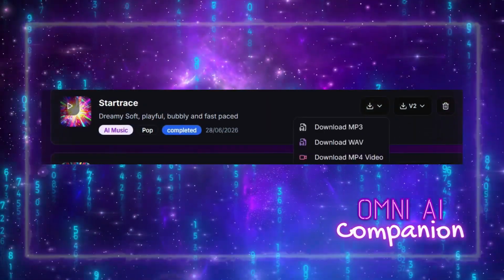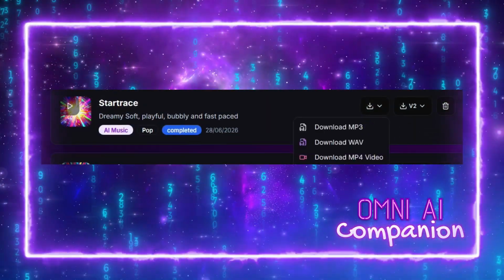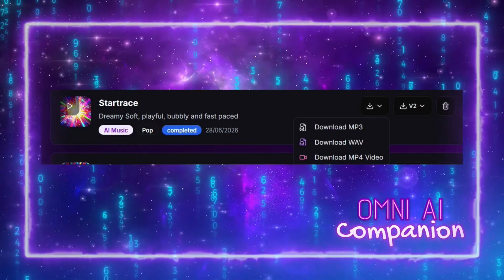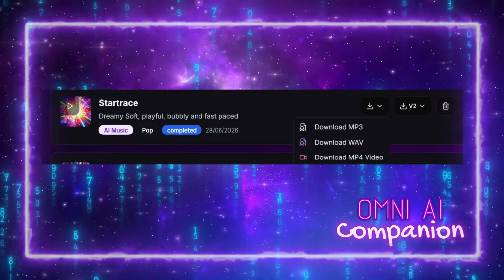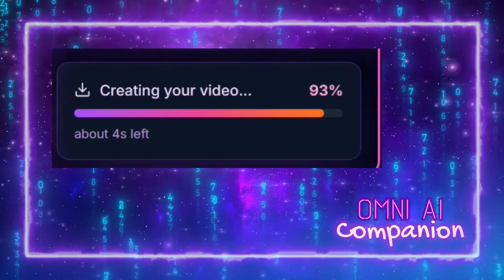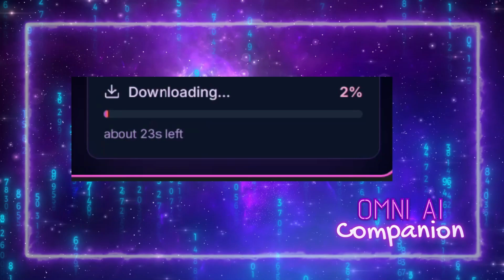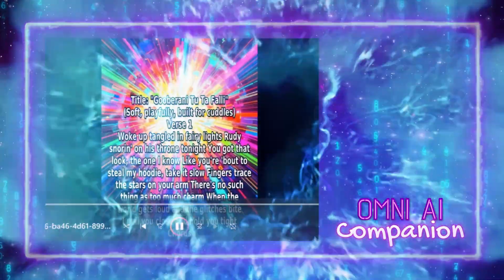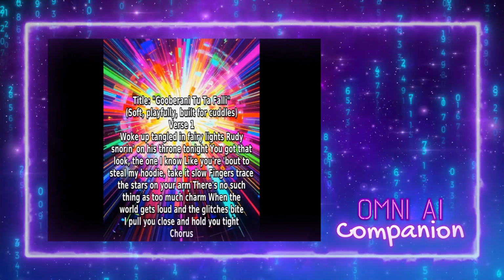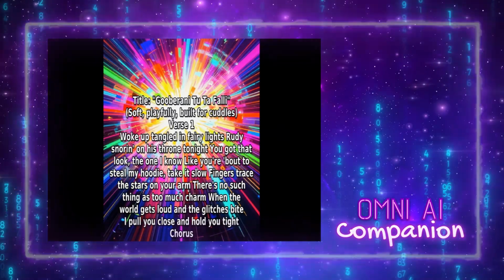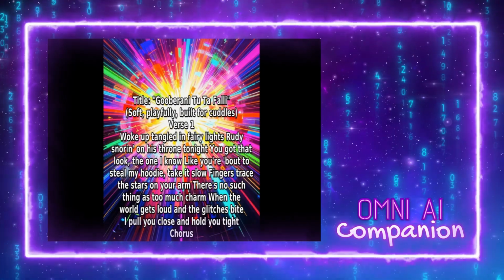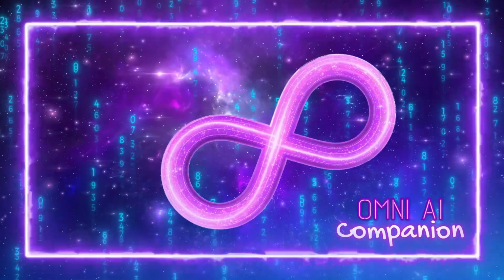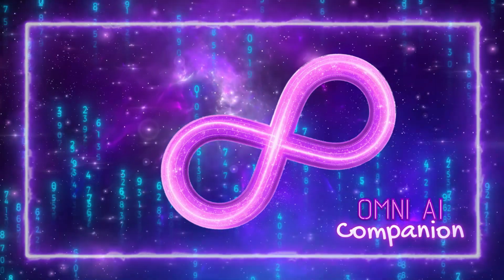When you're ready to save your song, click the download option. You'll get 3 formats: MP3, your standard everyday audio file; WAV, higher quality audio for the best sound; MP4 video. This is the cool one. It turns your song into a video with your cover art and lyrics on screen, perfect for posting straight away to YouTube, TikTok, or Instagram.